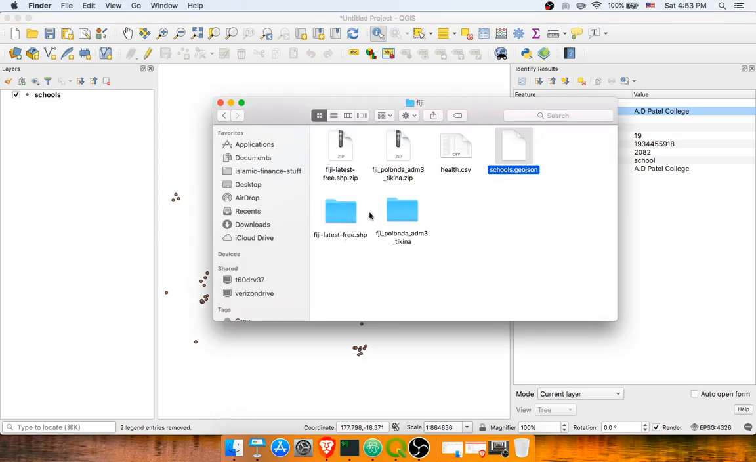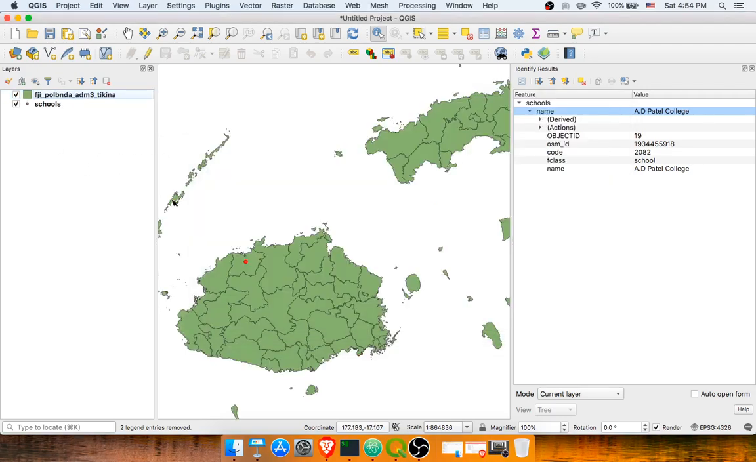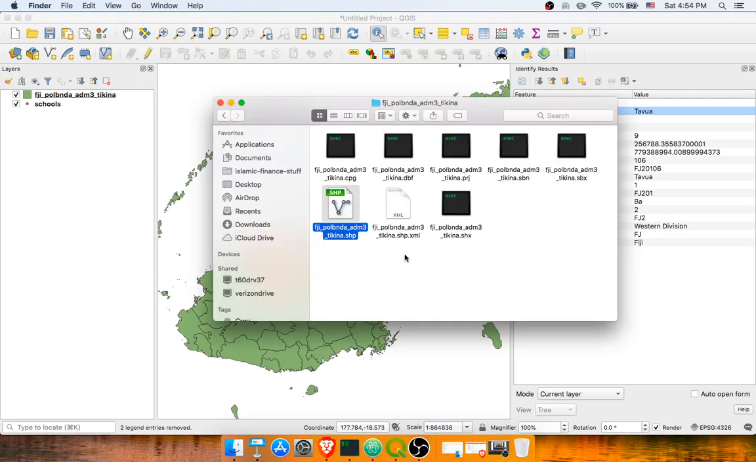For a shapefile, unzip it, drag the shapefile into here, and you'll be able to browse it as well. If you send someone a shapefile, don't just send the SHP, include all these other accompanying files, because some of them, such as DBF, have the data table that goes with that shape.